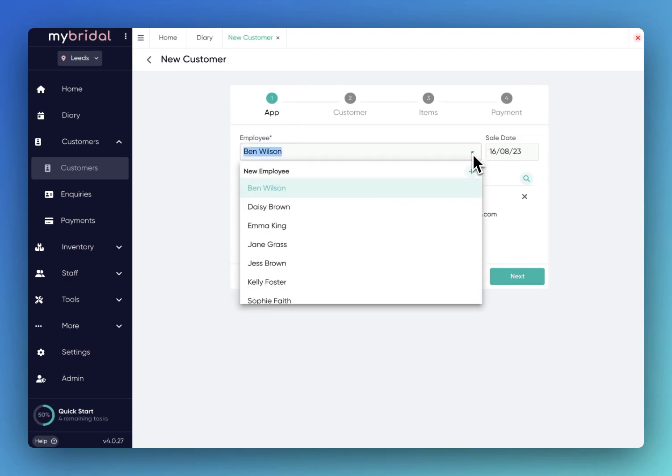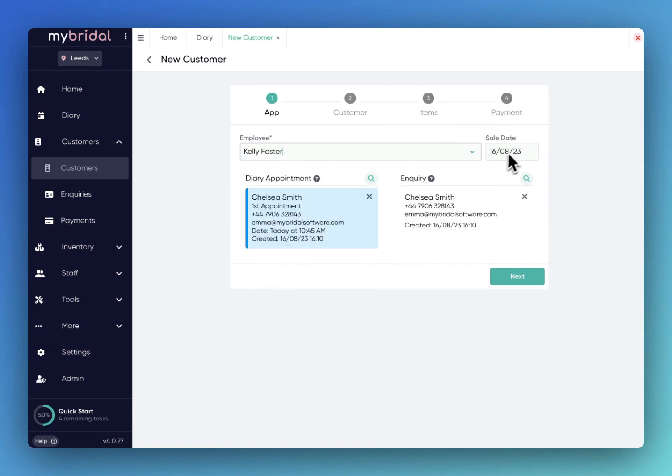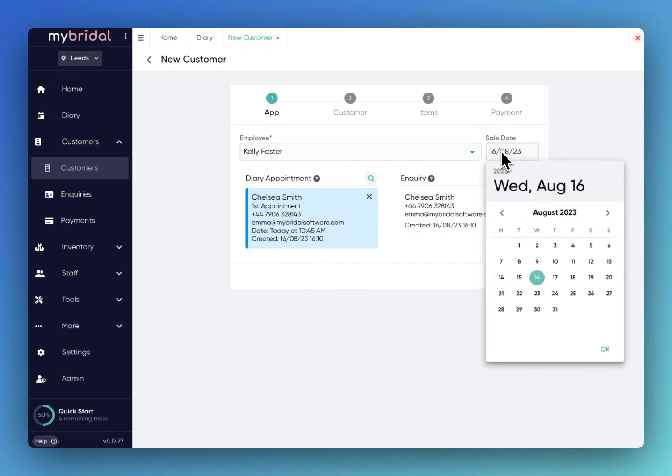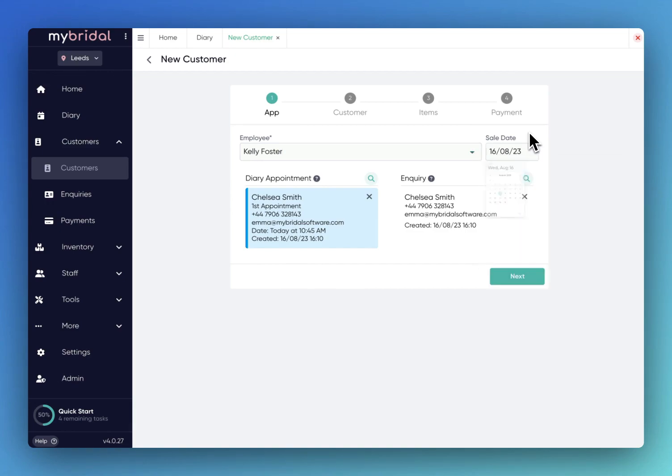The employee, you just choose the employee that has made the sale. So you can choose from your drop down of your employees, or if you need to add a new one you can do so by pressing the button here. The sale date will default to today's day or whatever day the appointment is on. However, if you want to backdate it, you can. You just need to click on the calendar picker and you can backdate it to a different day as well.